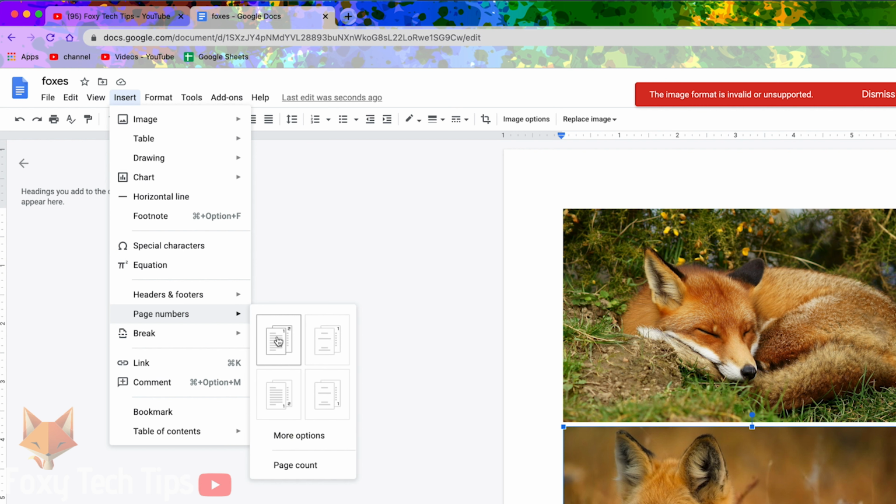The two options on the left are if you want the page numbers to start on your first page of Docs, and the two on the right are if you want the page numbering to start on the second page of your document. You would select this option if your first page is a title page for a presentation or something like that.